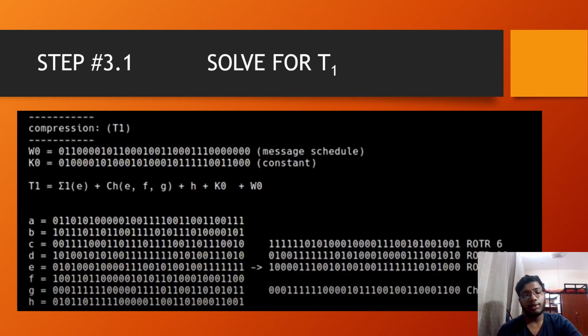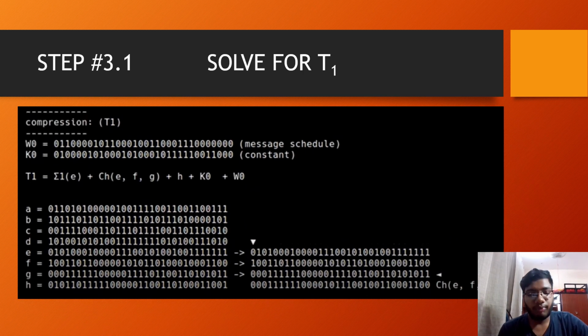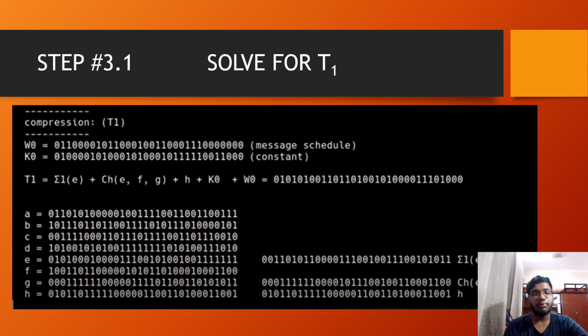To illustrate, let's look at this. Since we're just starting, we get the first W sub 0 and the first constant K sub 0. Next, we get the choice of E, F, and G, and 25. Then square them together. Then we get H, and finally add these three values with W sub 0 and K sub 0.